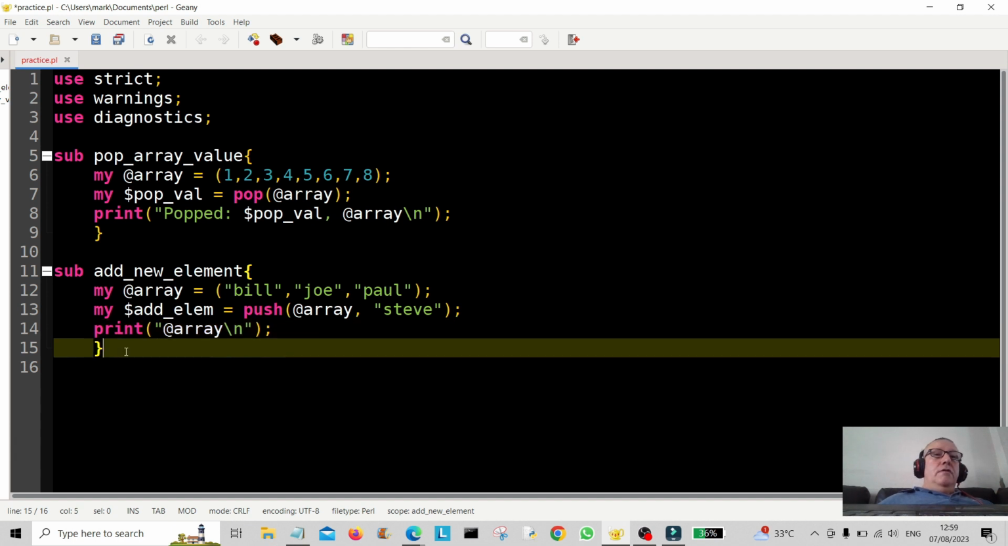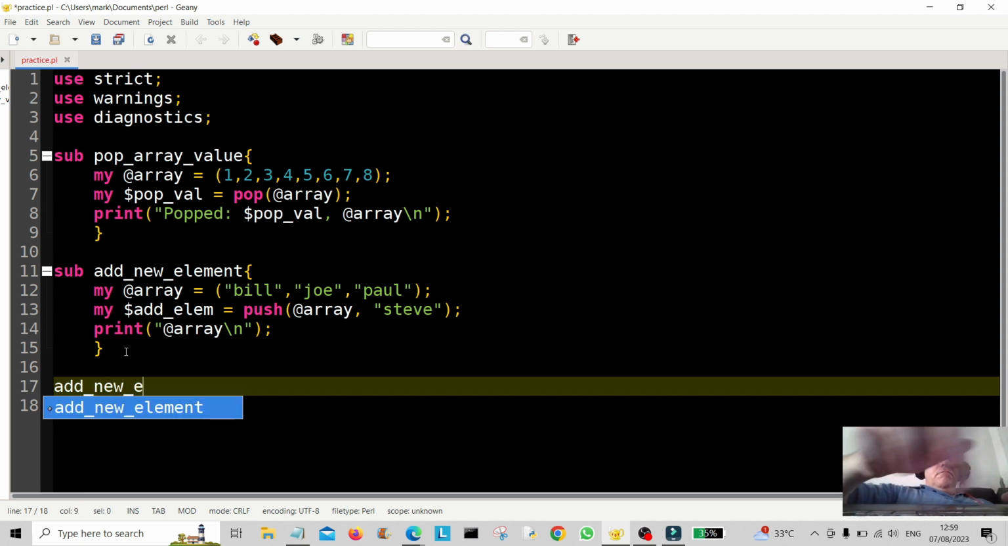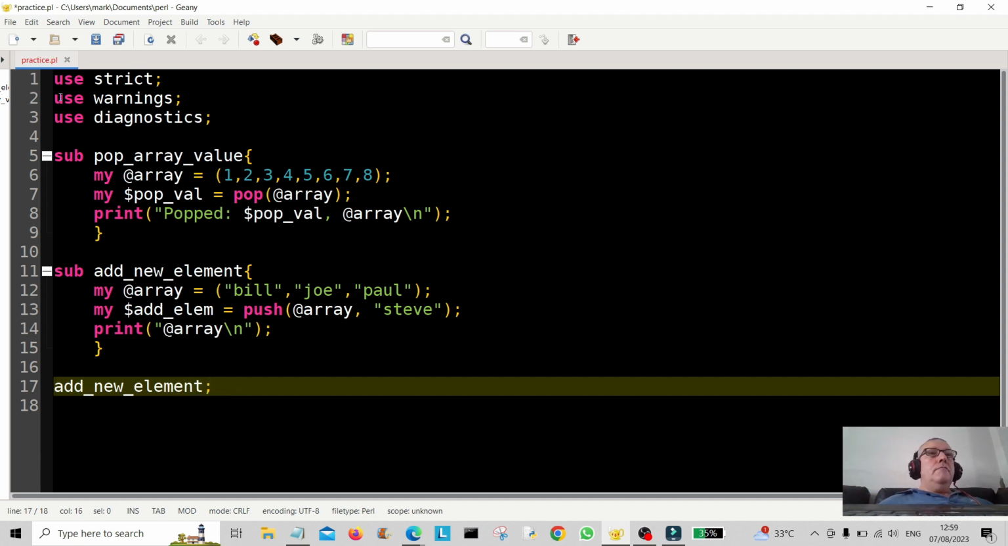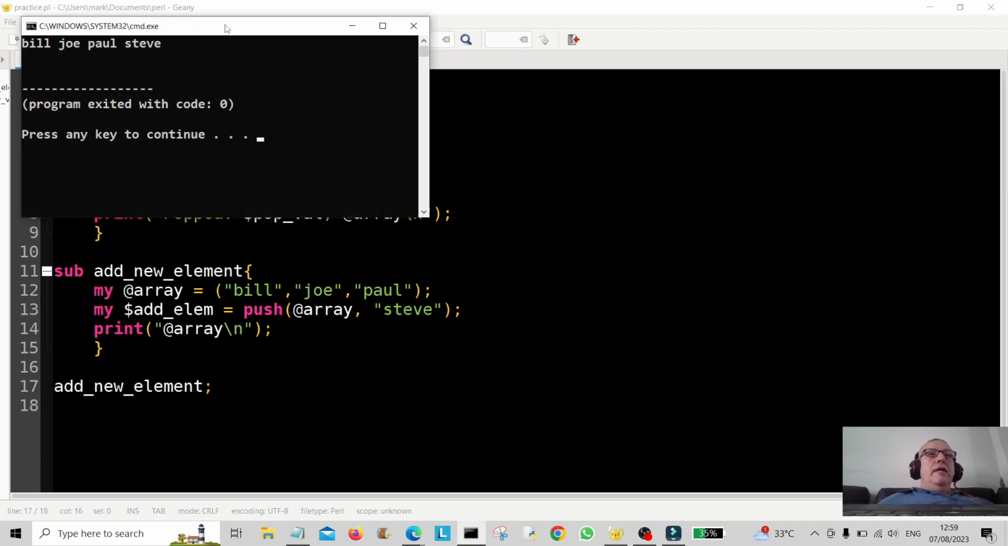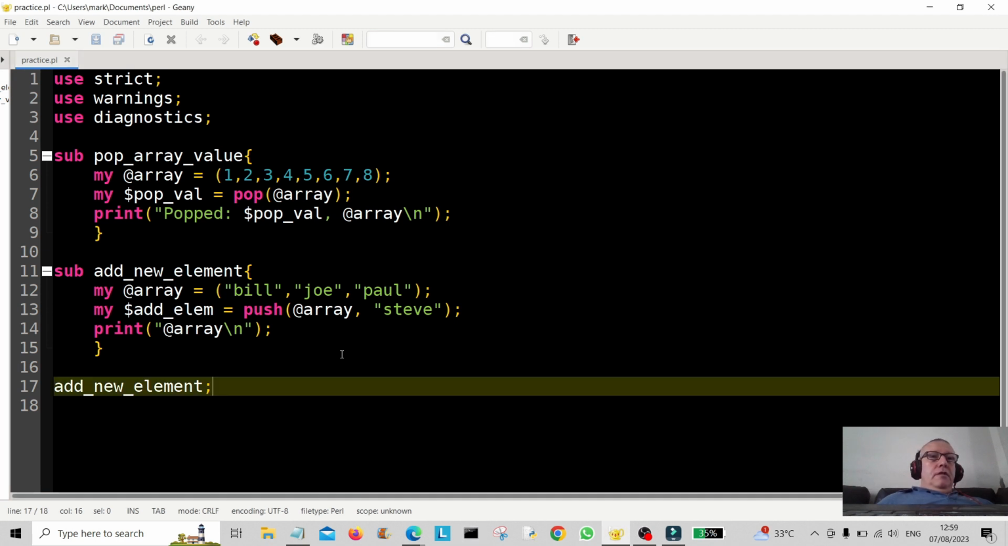Okay, all we have to do now is just simply call it, and that's called add new element. Save it up here and run it. Okay, so you can see Steve has joined his buddies in the array. So we've got Bill, Joe and Paul. So Steve has joined them.